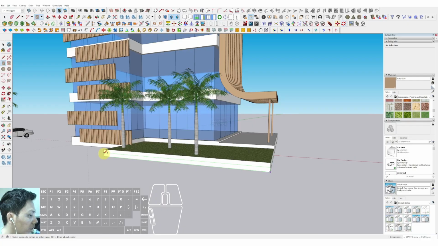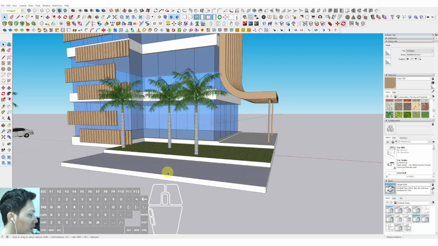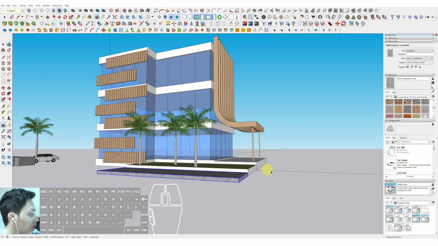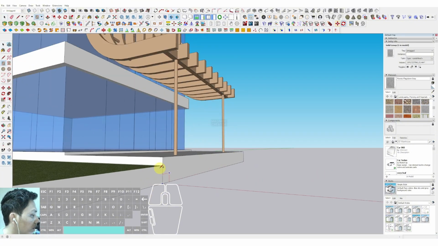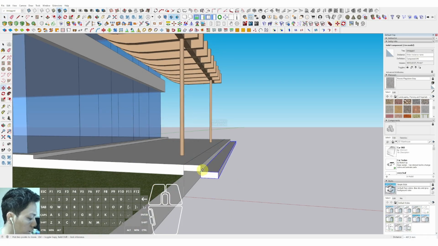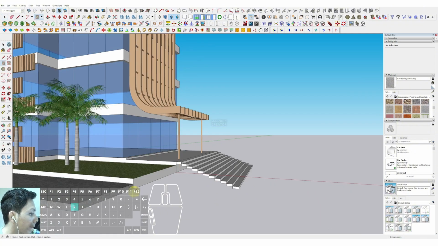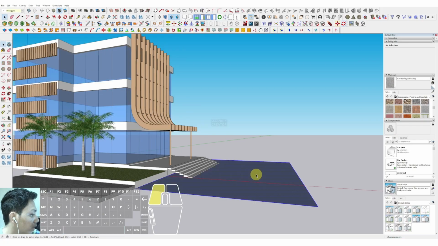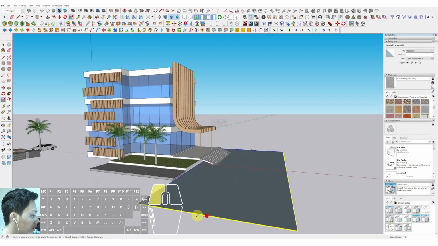Okay, and then we can make another landscaping here. We can use other landscaping materials over there, and we can also make the stepping. We can make a component, create, and select move. Then don't forget to make the landscaping elements here.